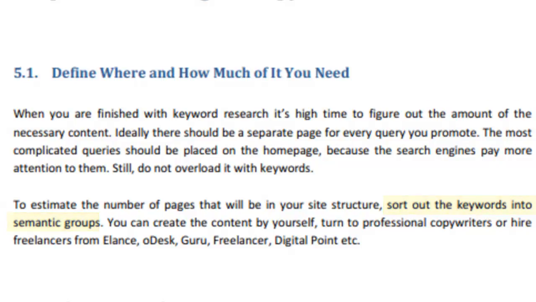If you need to estimate the number of pages that will be in your structure, section out your keywords into groups. When it comes to writing content, you can do it yourself if you feel up to the task, or maybe think about outsourcing it.